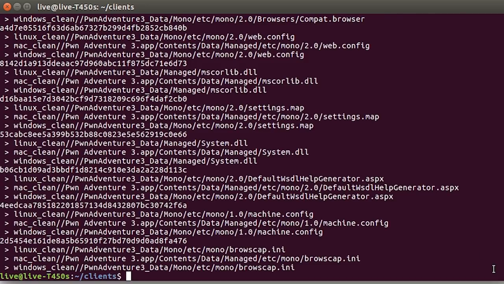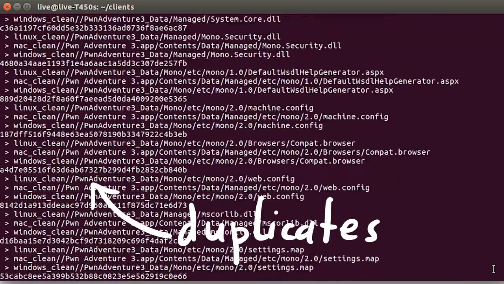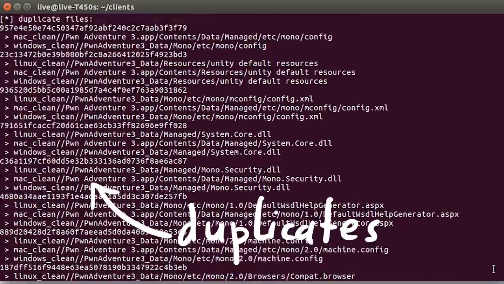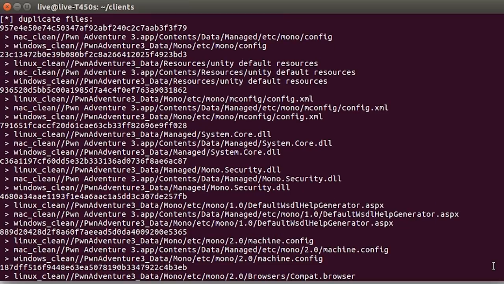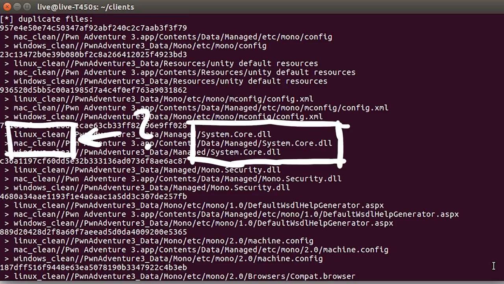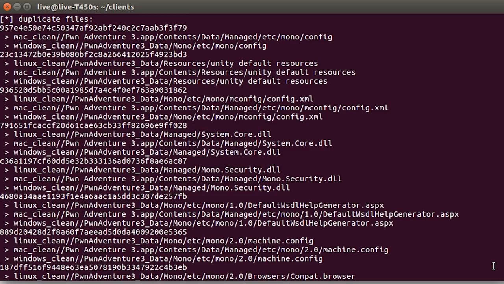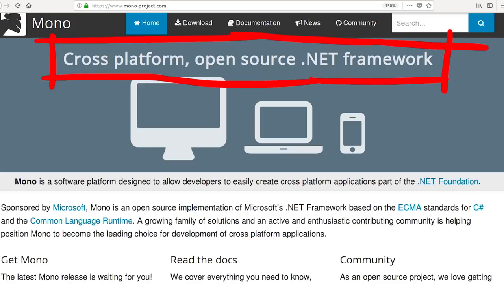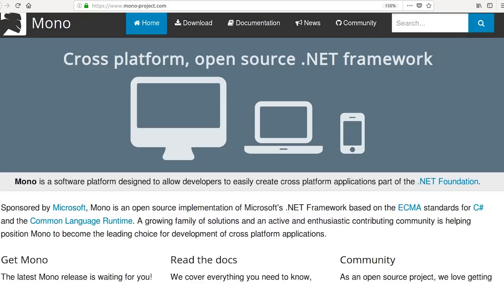And we can see quite a lot of files are identical. Some DLLs, some config files. Nothing sounds too interesting. Maybe you wonder why there are DLLs in the Linux and Mac clients, because DLLs are for Windows. That's because this game is based on Mono, and Mono is a cross-platform open source .NET framework. So this allows you basically to write Windows .NET applications and compile them to run on Mac and Linux.